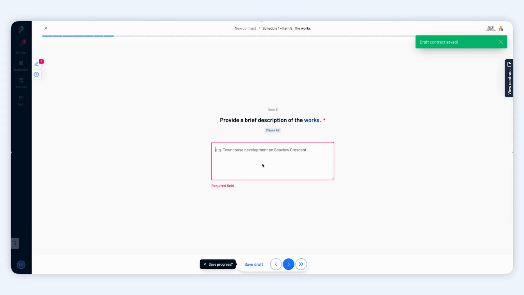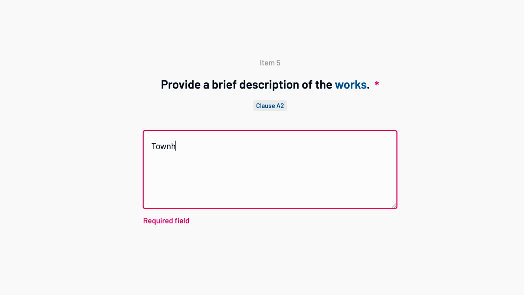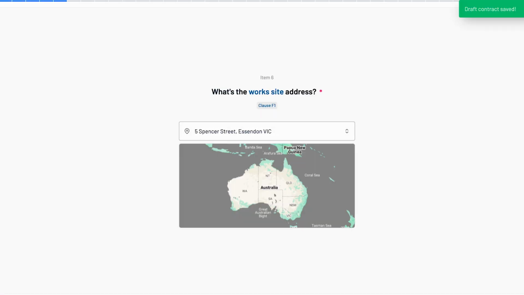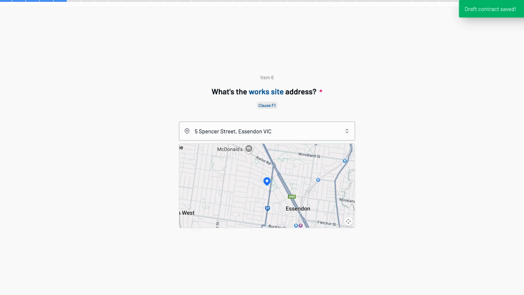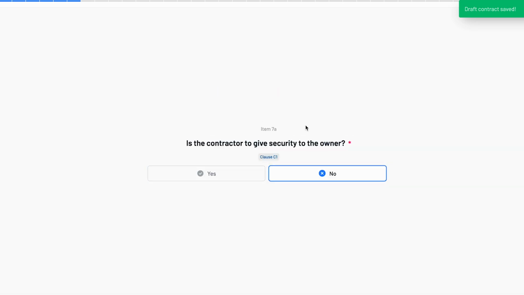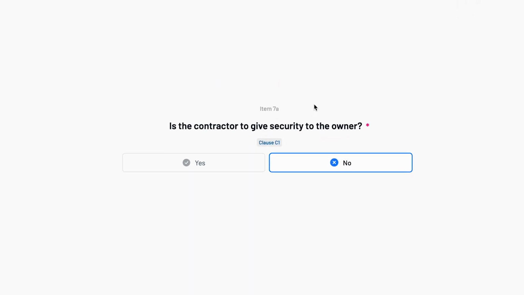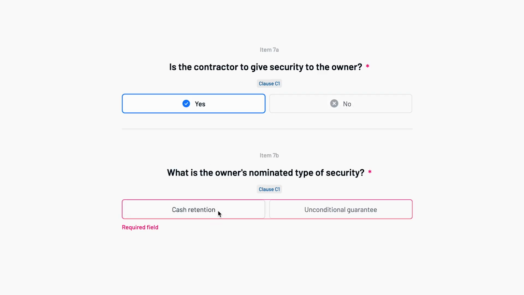Describe the project in plain, detailed language. Be detailed. This helps eliminate confusion later on. Confirm the full address of the site. If the contract is providing security to the owner, like a retention or bank guarantee, select Yes and enter the type and amount.